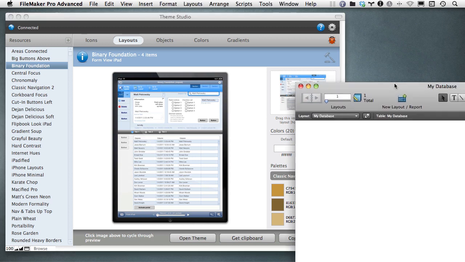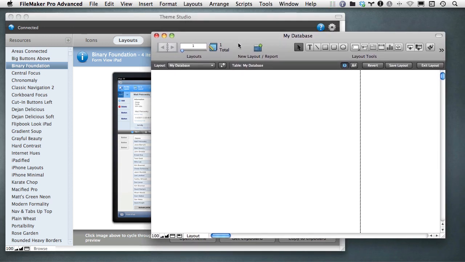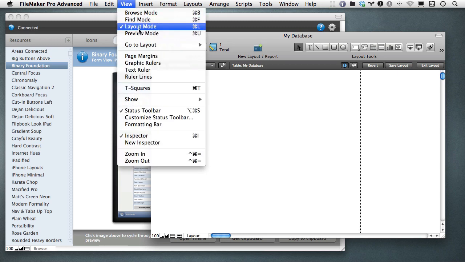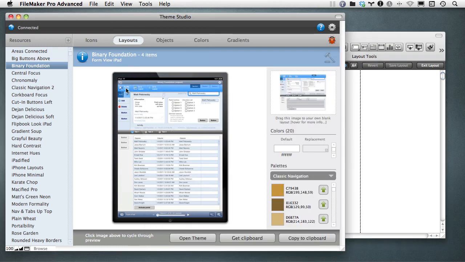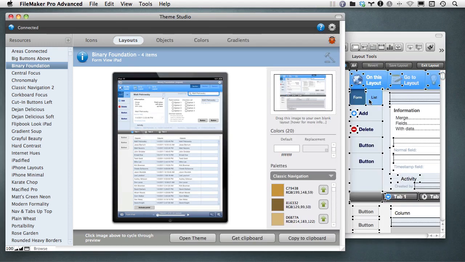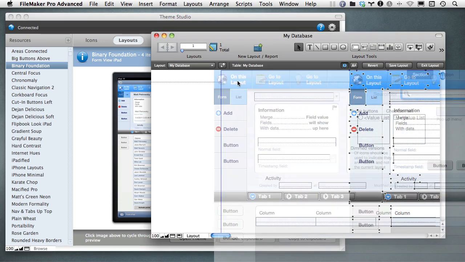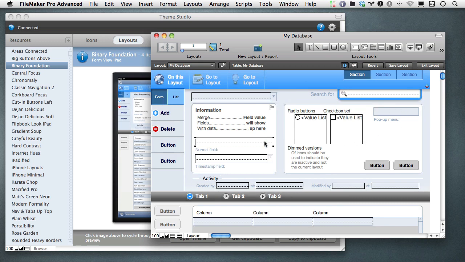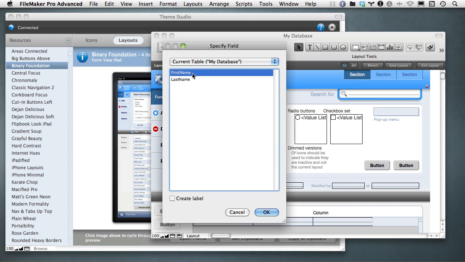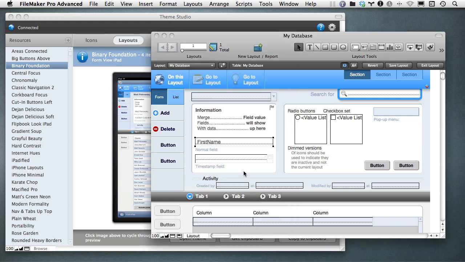I'm going to drag my database on screen. I've already gone up to the view layout mode, so I'm in layout mode on my file, ready to copy. All I do is select, drag from this container, and drop. And the layout is now ready to be used. In my own database, of course, I have my own fields, so I simply double click and then click the field that I want to assign, and I'm ready to go.